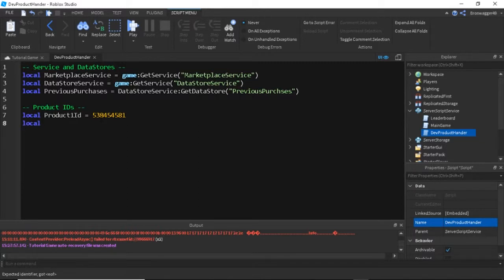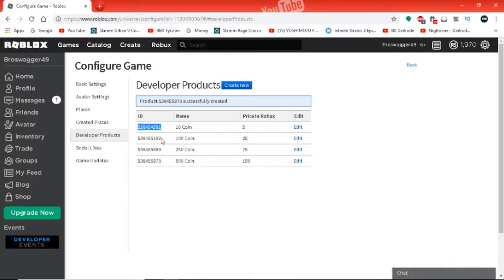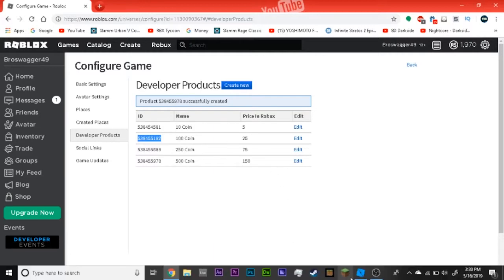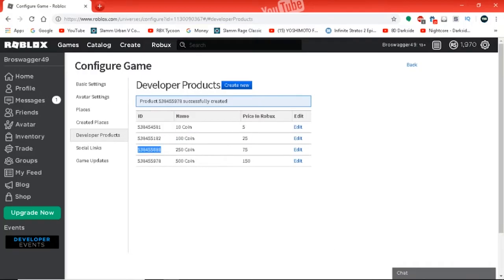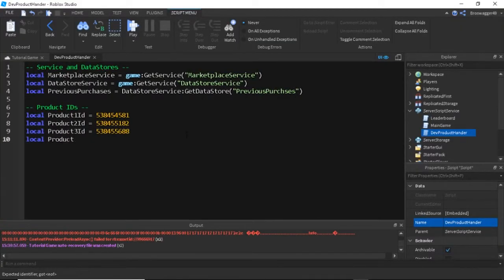Drop down, put another local variable, and do the same thing for product 2. Make it equal to the second product on the screen. And make sure, it might jumble this depending on how many products you have, so make sure you're going in order from lowest to highest, which is the way I preferably do it. And repeat that until you have all of your products mentioned in the script. Okay, as you can tell, I have all 4 of them mentioned in the script.